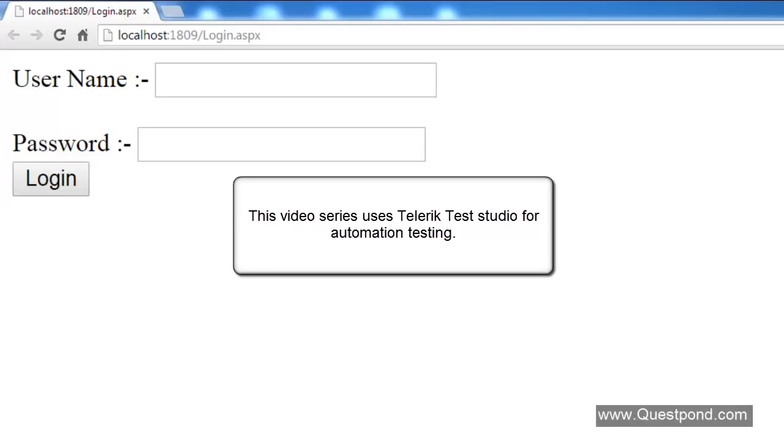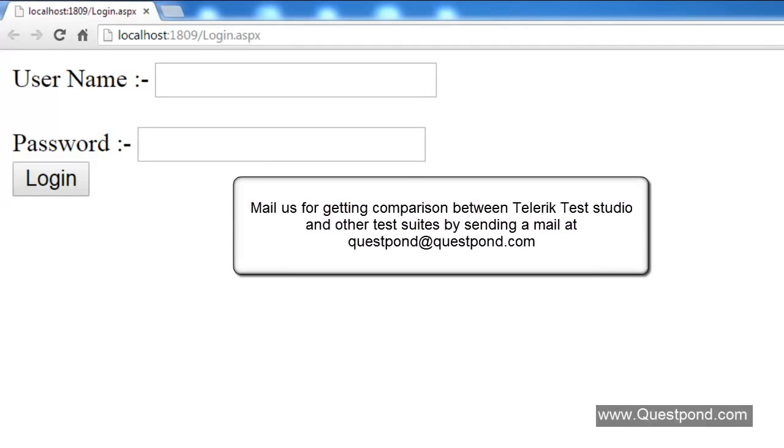Now I do understand that there can be many questions: why not QTP, why not coded UI test, why not this and why not that. With due respect to all other software, after a lot of assessment and comparison we did internally in QuestPond, we found Telerik Test Studio as a better choice. In case you want those assessment and comparison sheets, please email us at questpond@questpond.com. So at this moment, this video tutorial series is going to use Telerik Test Studio. I do understand the concerns if you are thinking, why not use QTP or coded UI test, but at this moment we are restricted to Telerik Test Studio.